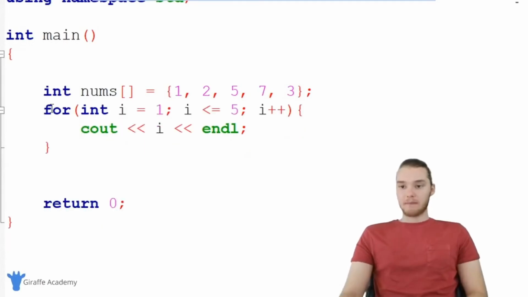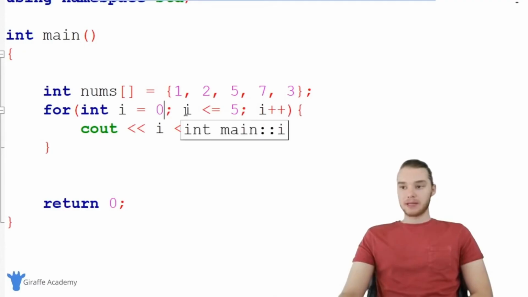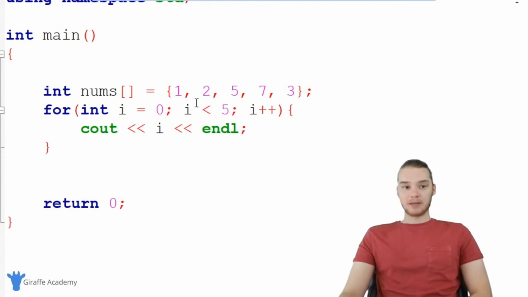What I could actually do is modify my for loop down here in order to loop through and print out all the contents of this array. Array indexes start at 0, so I'm going to start this i variable at 0. And I'm going to say i is less than the number of elements inside of the array. Inside of this array, we have 1, 2, 3, 4, 5 elements. So I'm going to say while i is less than 5, we want to keep looping. And then I'm just going to say i++.